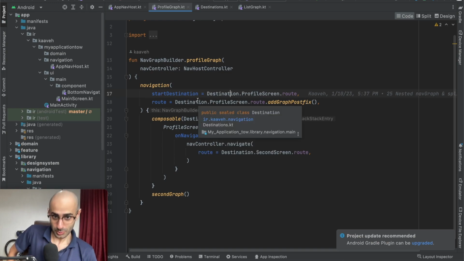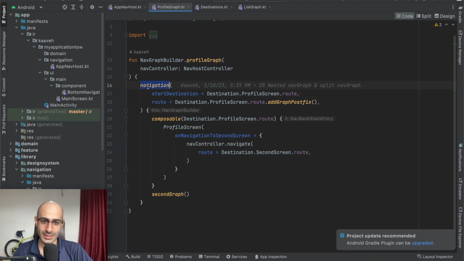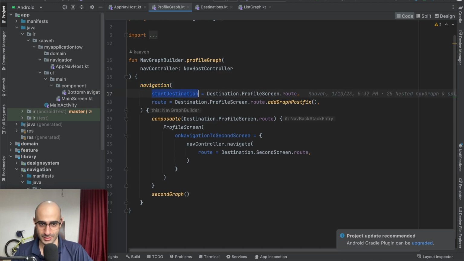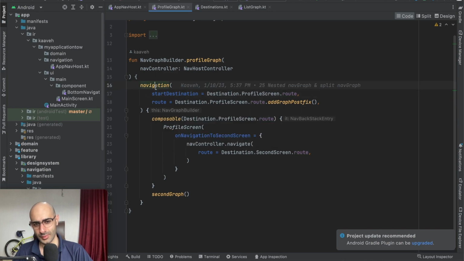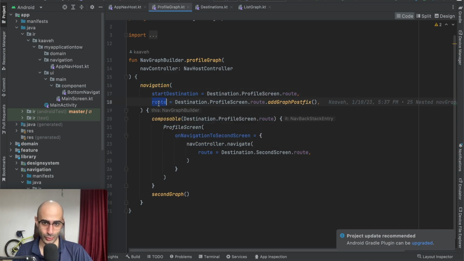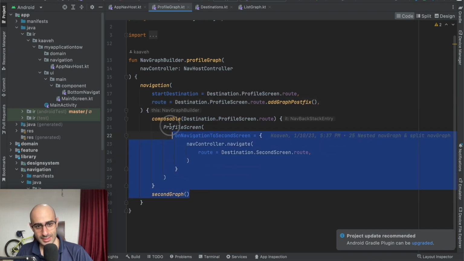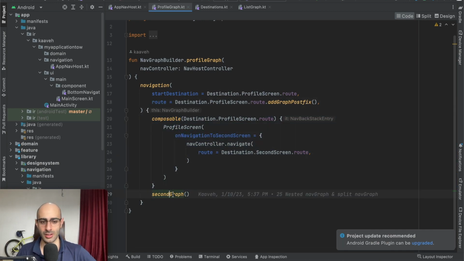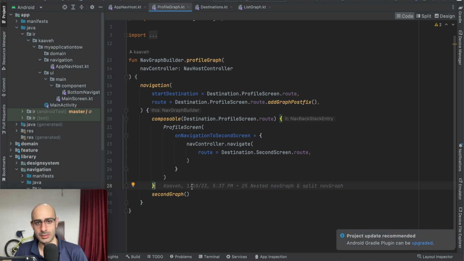For achieving this goal, we can use navigation, which gets a start destination, the route of the start destination. Also, it wants a unique route for itself. In this nested nav graph, we can have several other composable functions or nested nav graphs that you can import here and use as usual.